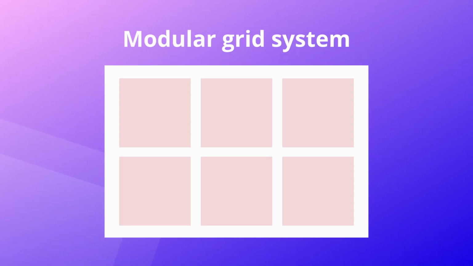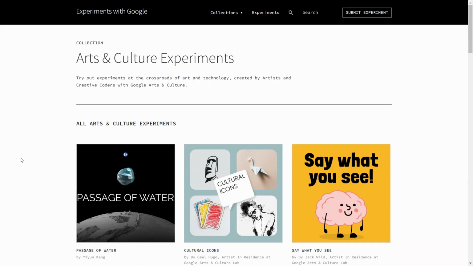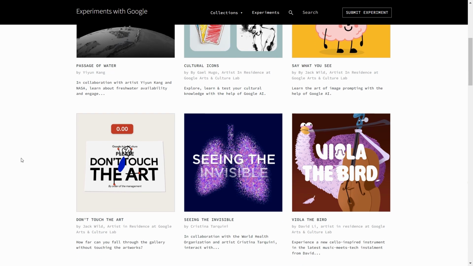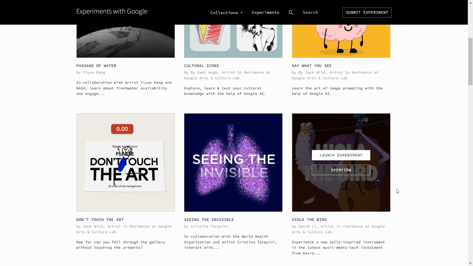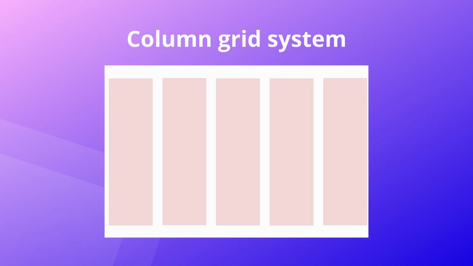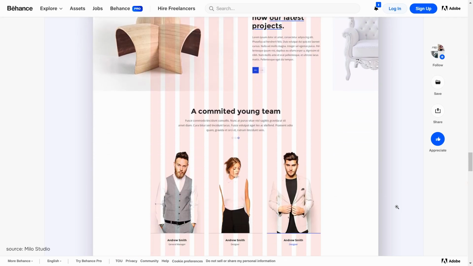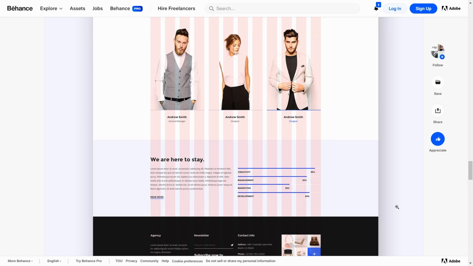Modular grid system. This grid consists of columns and rows that intersect to create modules with fixed sizes. It makes designing easier because each element aligns with these modular blocks, ensuring a uniform and well-structured look. Column grid system. This is the most common grid type, where the page is divided into columns, and elements are placed relative to these columns. The 12-column grid is particularly popular because it allows for various layouts while keeping proportions consistent.